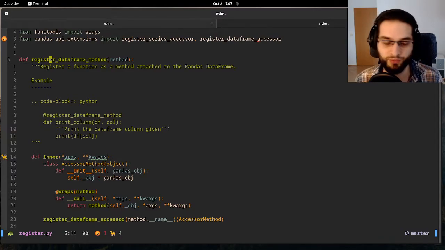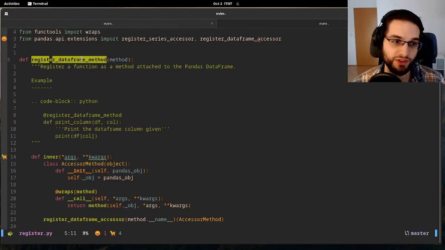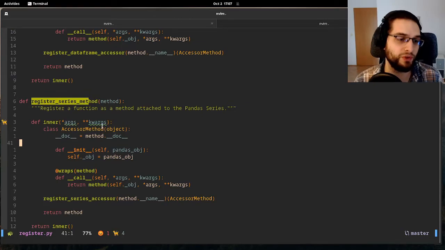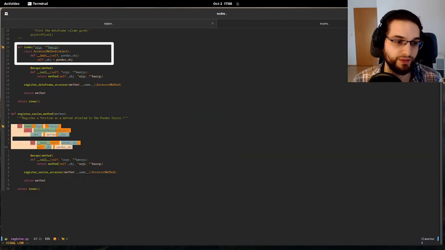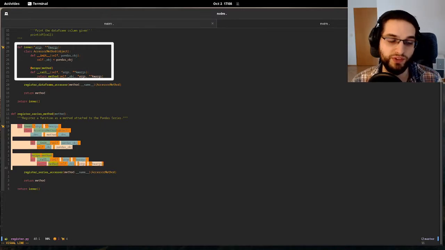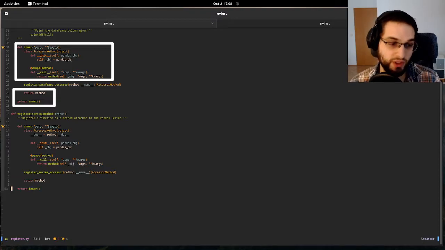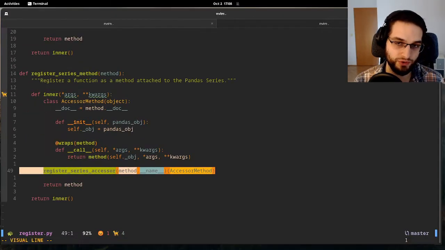So what we want to do is look at this register data frame method here and register series method. These are exactly the functions we used before as a decorator. And if we look into it, let me zoom out a little bit more, this is exactly the same. This is still exactly the same. And then this is exactly the same. The only differences, except for documentation, is this line of code. So let's look into this line of code.